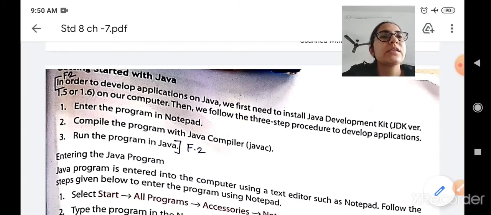Then we follow this 3-step procedure to develop the application. First, enter the program in Notepad, then compile the program with the javac compiler, and finally run the program with java. So you have to enter the program in Notepad and compile it in the command prompt using the javac compiler, and finally run the program with java and the file name.